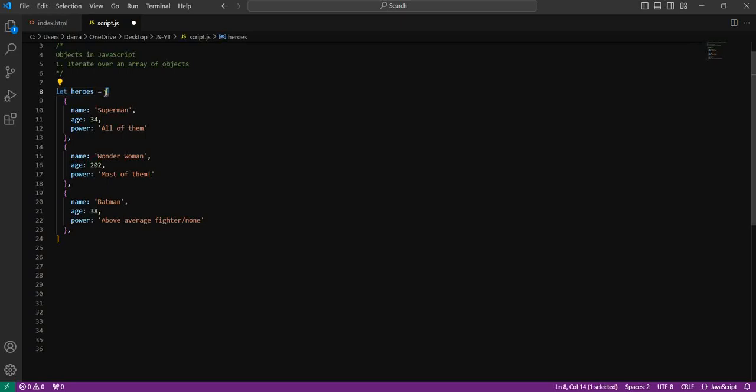So what I've done is I've gone ahead and created an array called heroes. You have our opening square bracket there and our closing square bracket, and I've comma separated the objects. So we have a Superman object, we have Wonder Woman there, and finally Batman, okay?